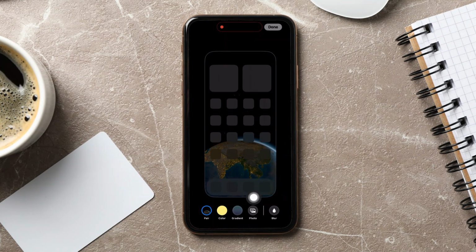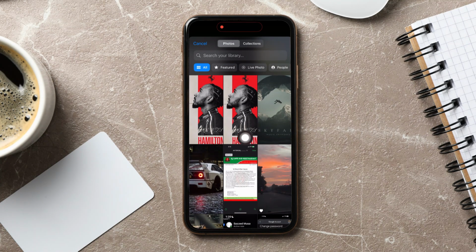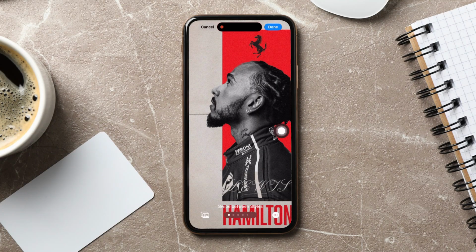Now, tap on the Photos icon located at the bottom right corner of the screen. This will open your photo library, where you can choose a personal picture as your new wallpaper. Scroll through your library and select the image you would like to use as your background.